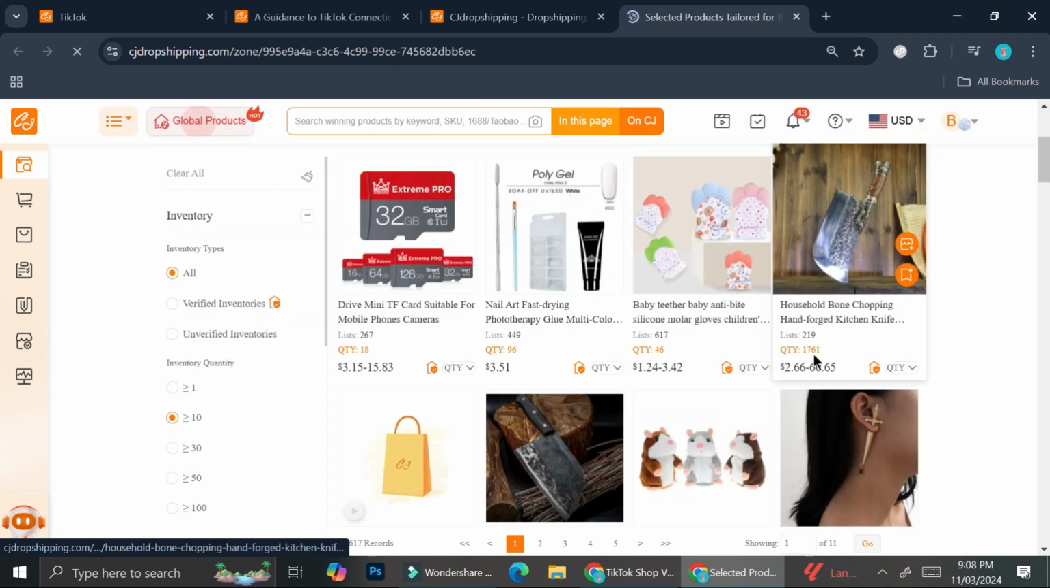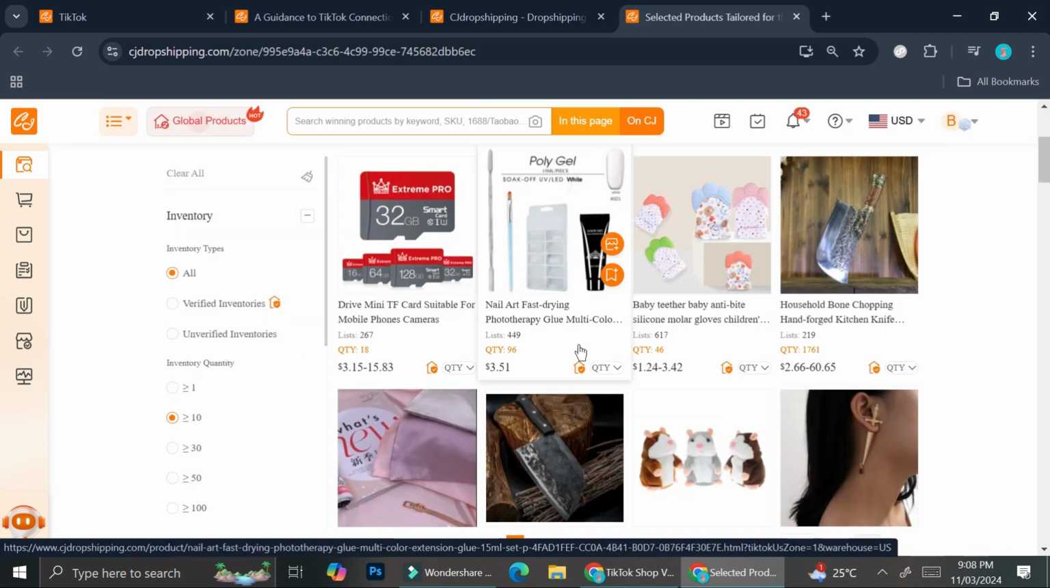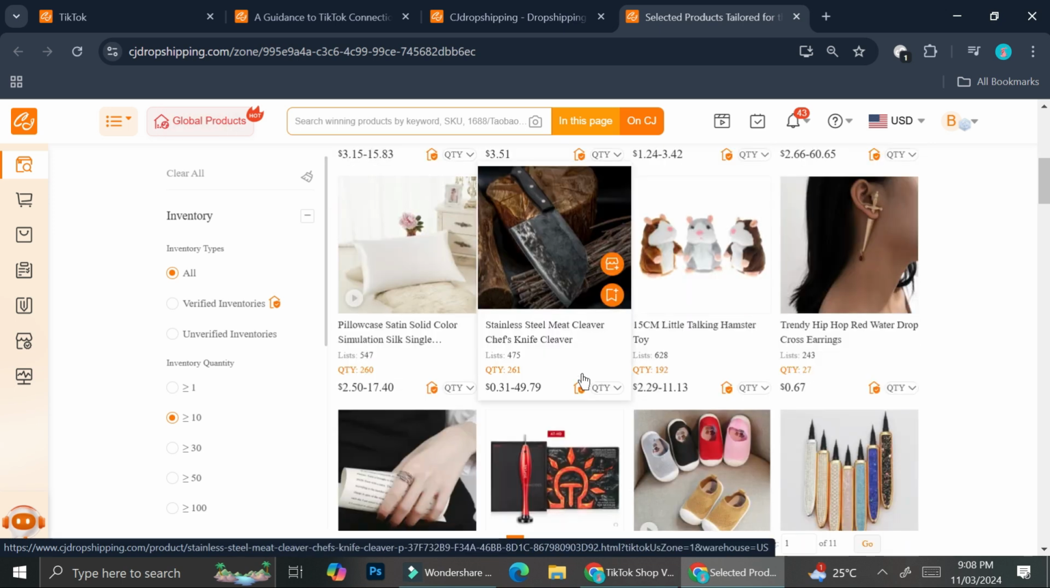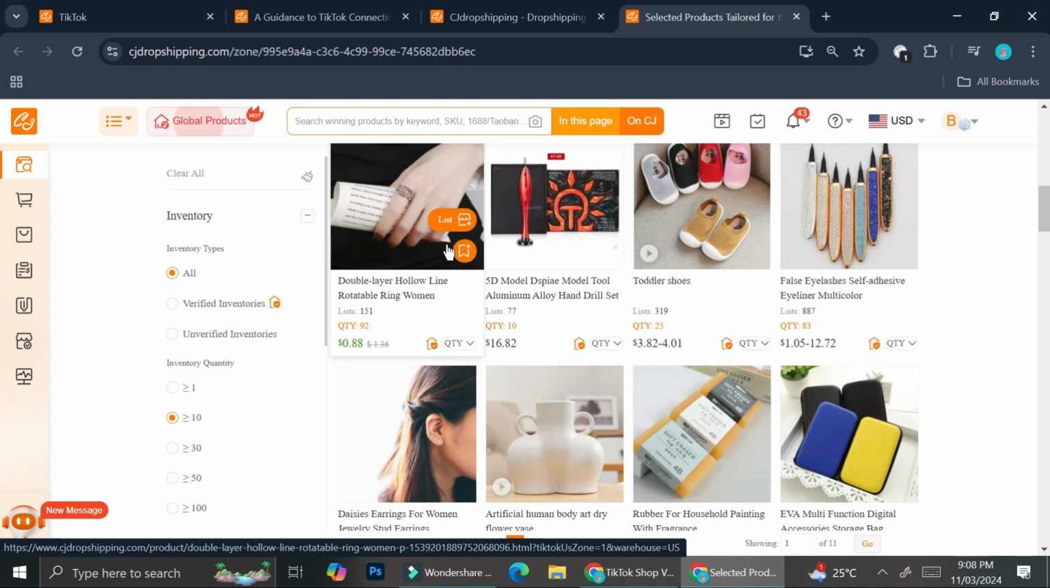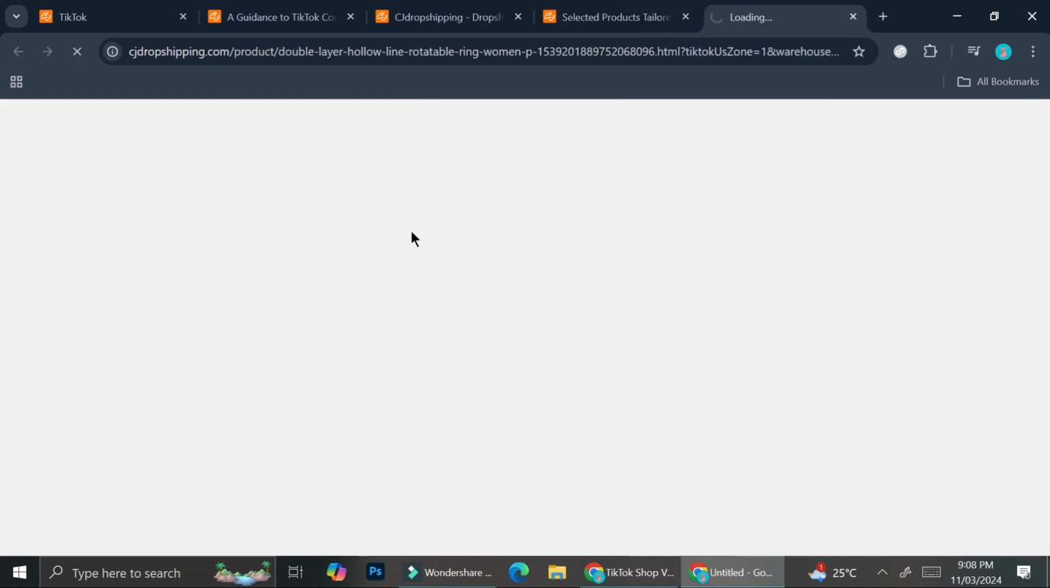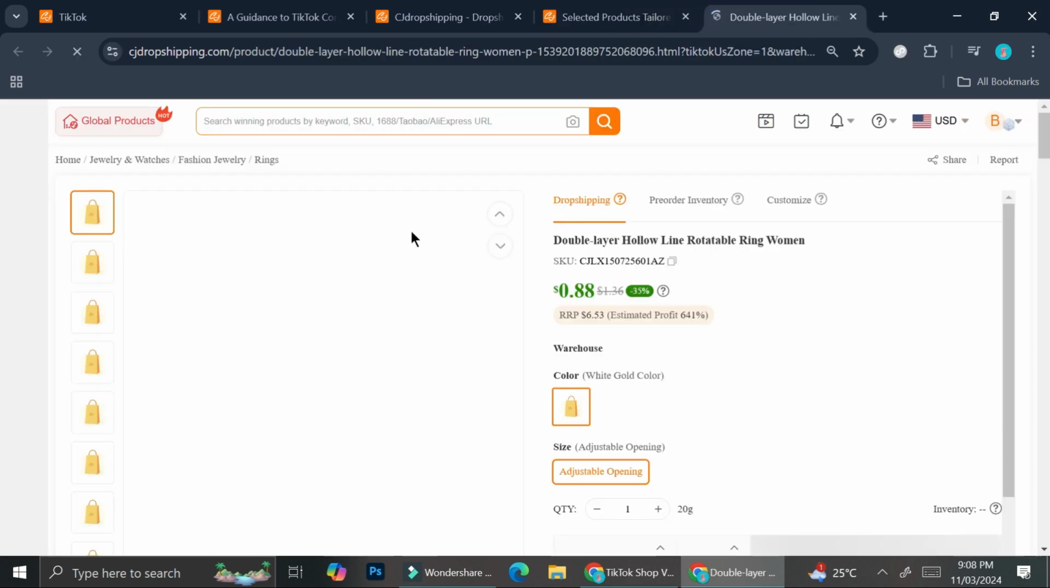And these are the products that you'll be able to sell on your TikTok shop. So I'm just going to go ahead and try to find something that I find interesting, like maybe this ring right here. It looks really nice. So I'm just going to go ahead and click on it.